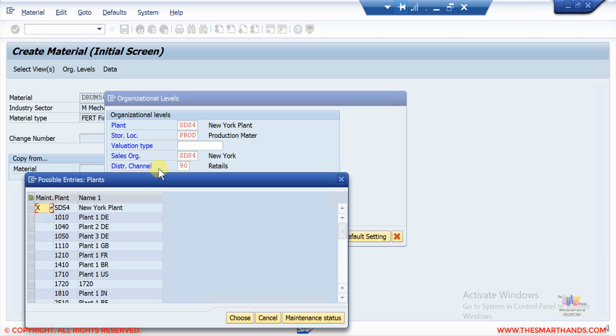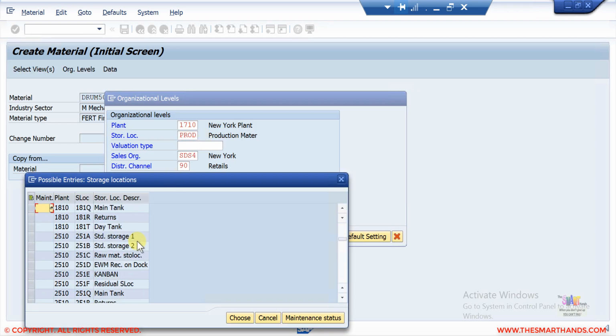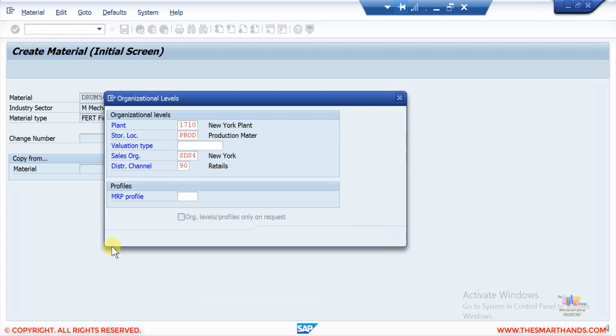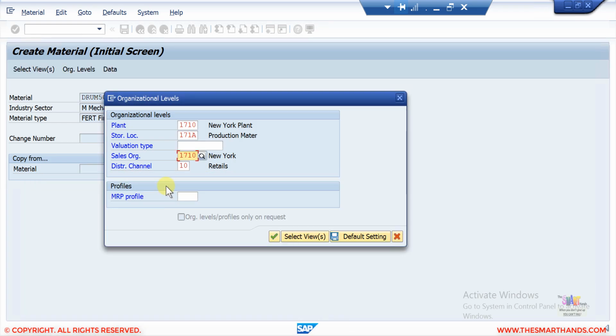So we want to maintain it for a different plant, for example. Let me select something else, say 1710, and storage location can be something else, say 171A, which is maintained in the customizing, and for sales org I'll select something else, say 1710, and distribution channel 10. So I can also maintain the same code for a different plant and different sales org, or I have the option to not maintain for this plant but only create it for this sales org. So let me show you only creating this sales org.